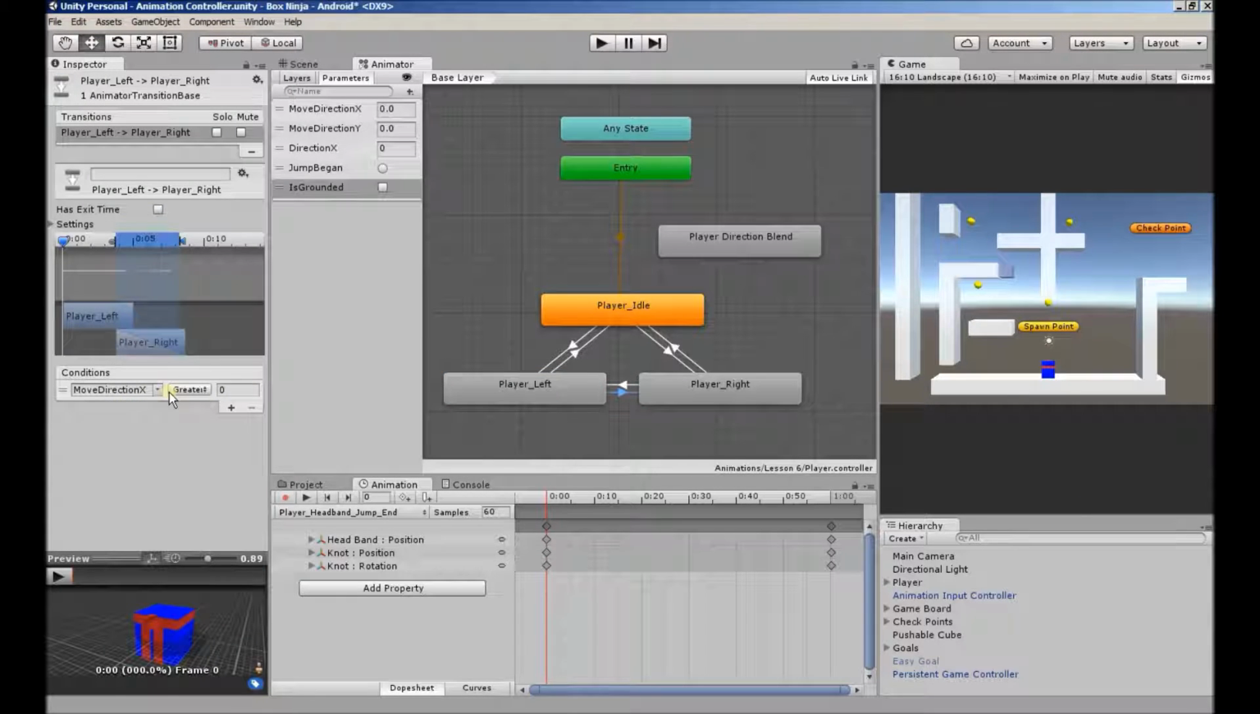So if our move direction suddenly goes from less than 0 to greater than 0, then all of a sudden now we can just go directly into this state. We don't need to transition back. And it works for the other transition as well.